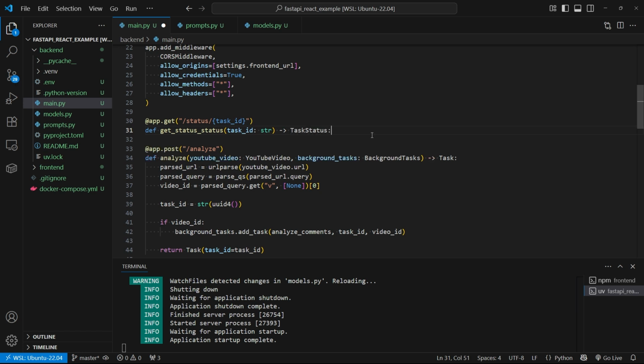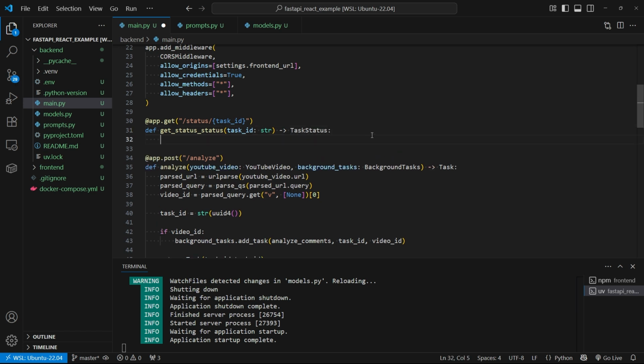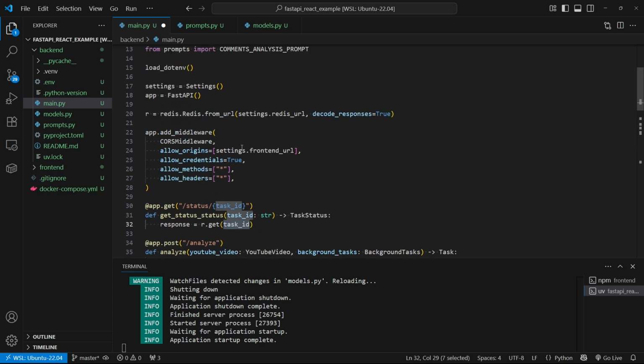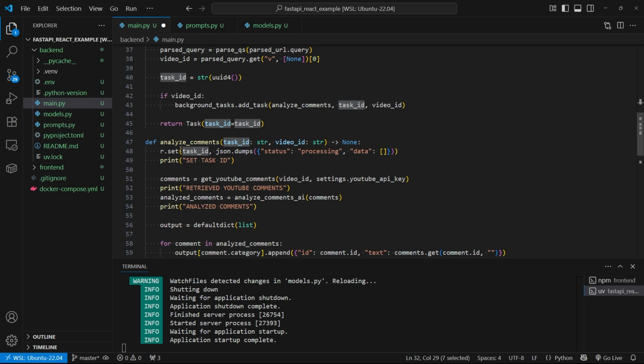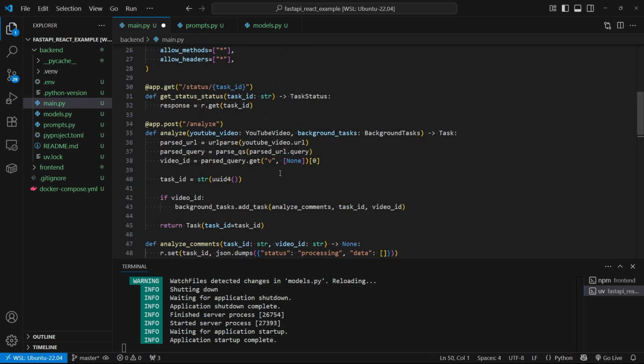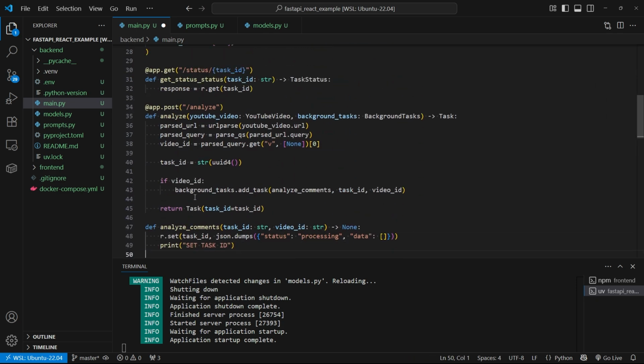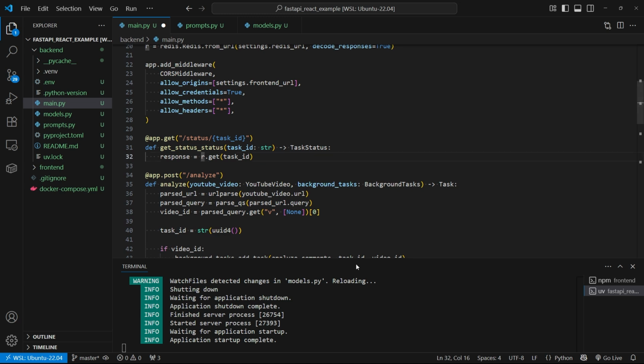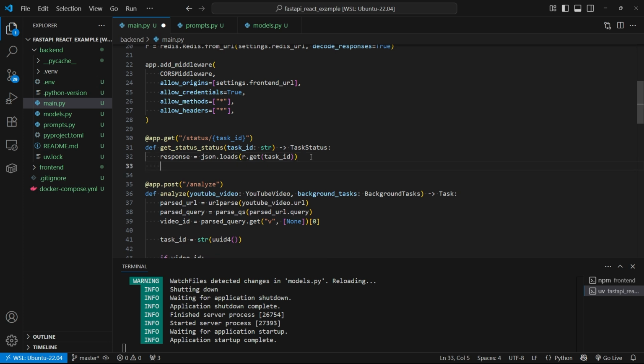And all we need to do here is get the data from Redis. So I'll just call this response, and I'll use the r object with .get, and I'll pass in the task ID. So this task ID will match the task ID I called when I did r.set here. And this will return JSON, so I need to call json.loads so it will be converted to a dictionary. And then all I want to do is just return all that.